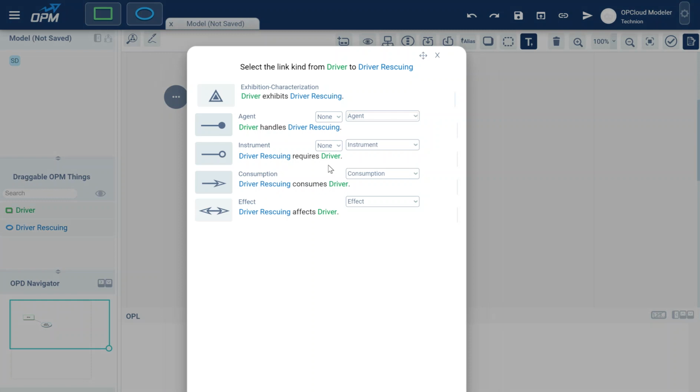Once I release the mouse button, I can see the link table open. I have only the links that are available for me to connect. For instance, if our object was not a physical object, I wouldn't have the agent link, because agent, as a human, can only be physical. I can select any type of link that I would want, and just click on it to connect it.